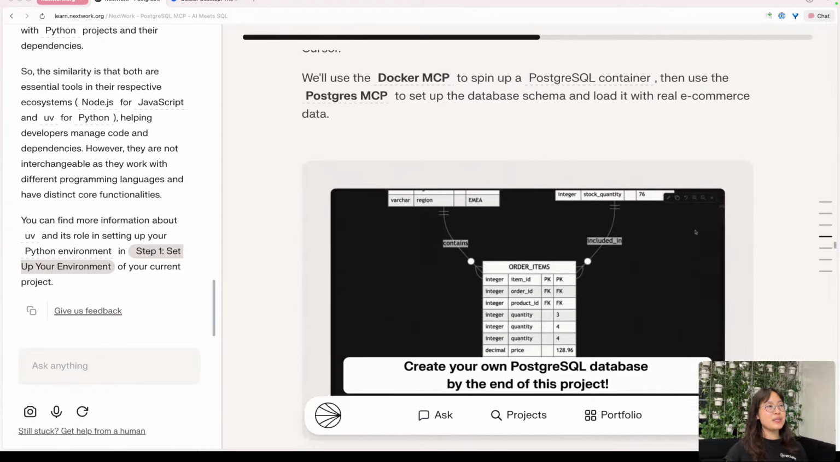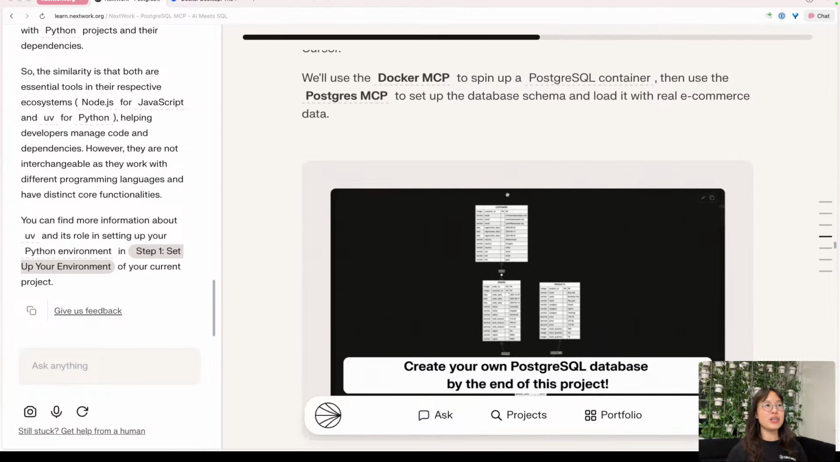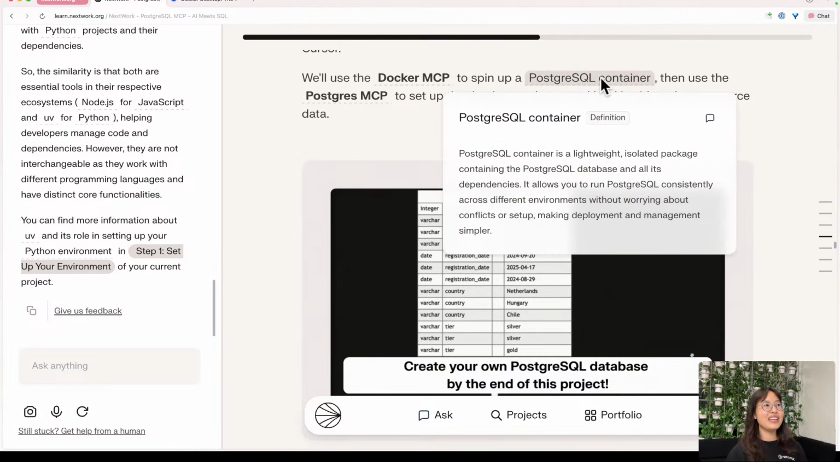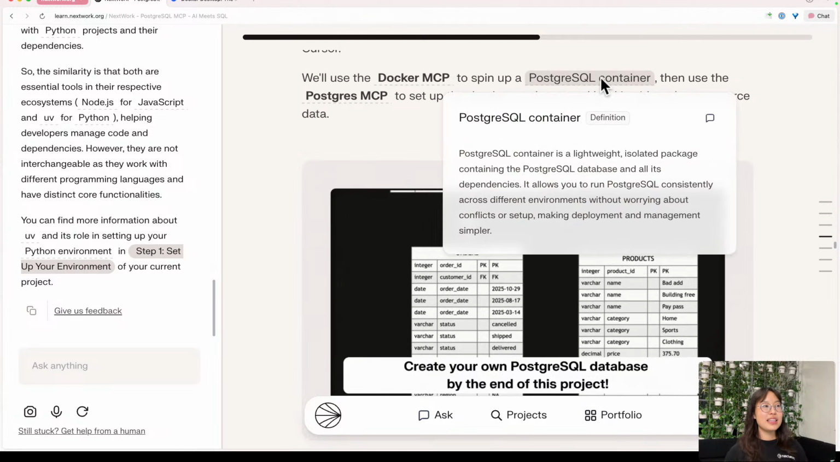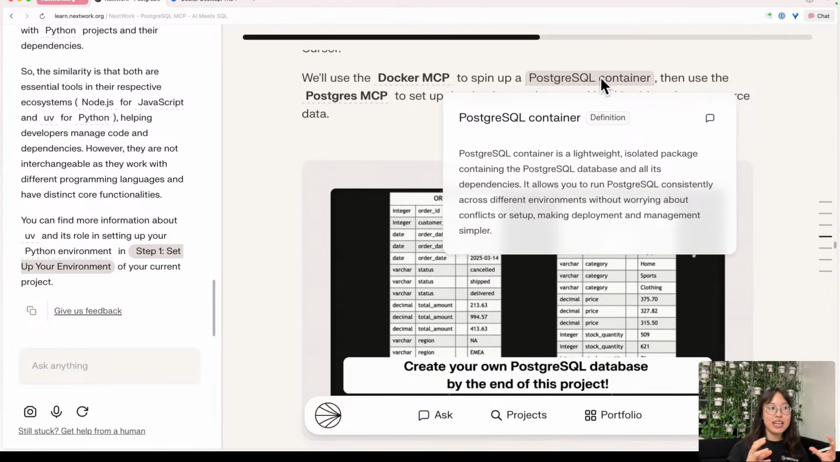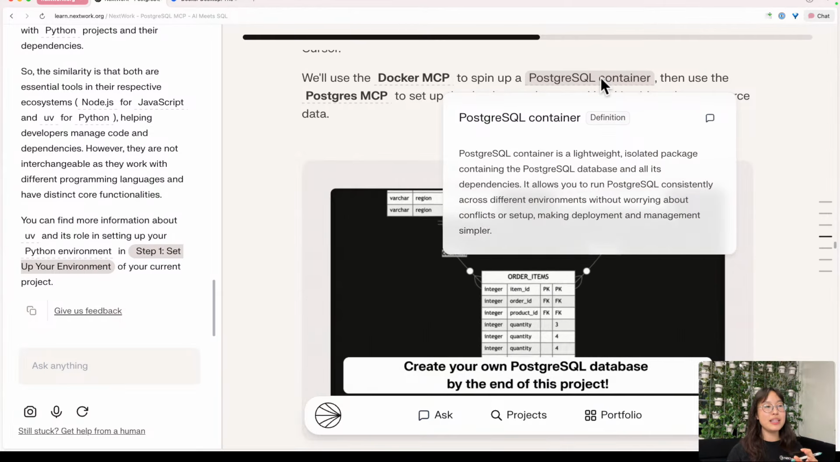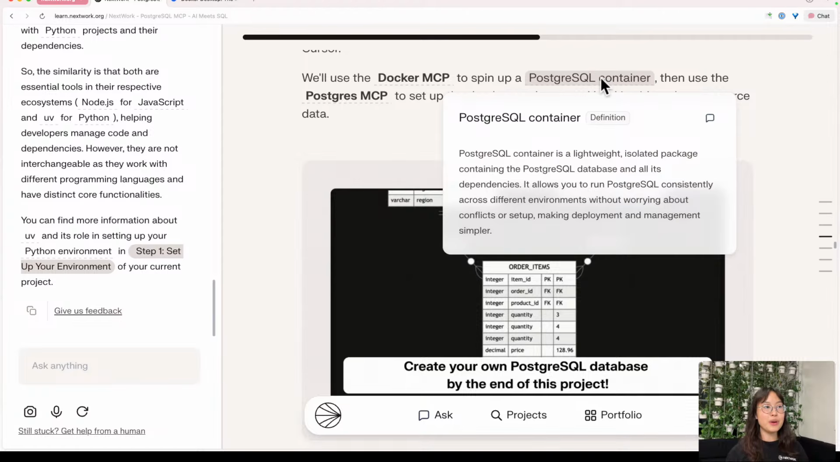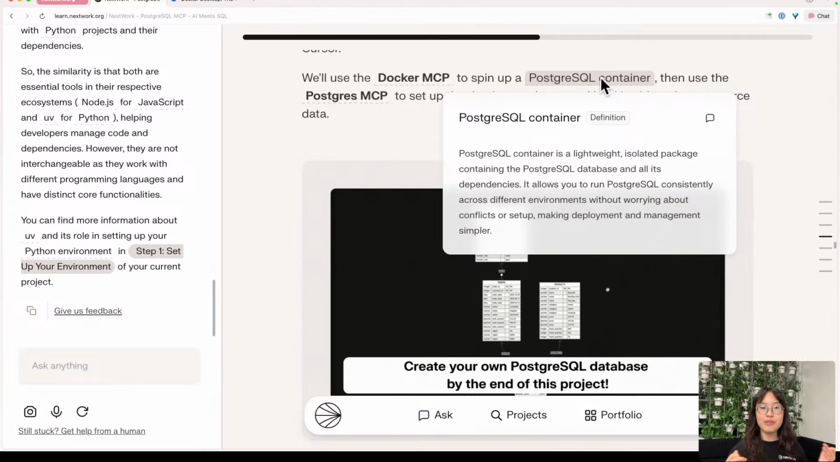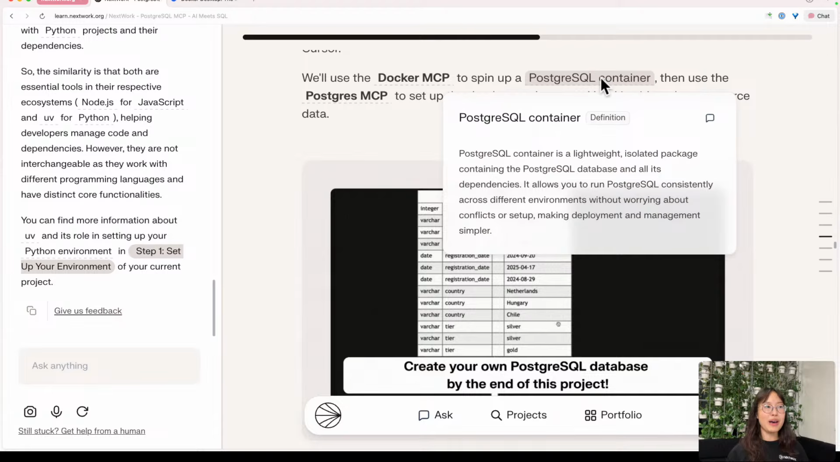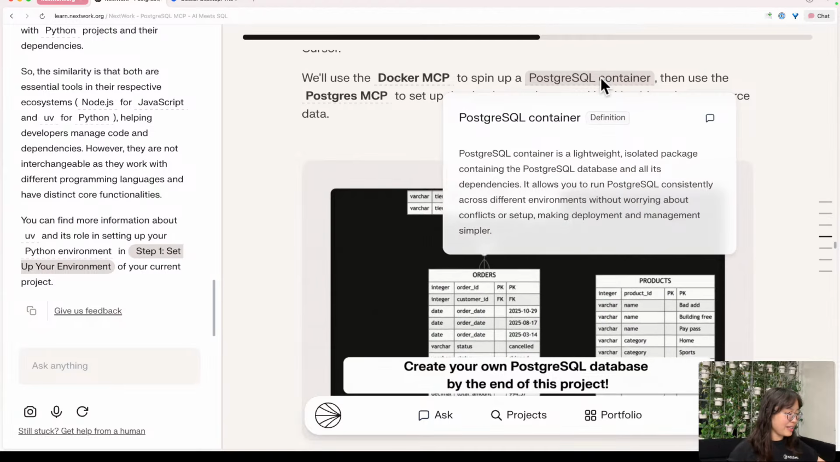We'll use the Docker MCP to spin up a PostgreSQL container. Whoa. So this container is going to be a package that contains the database and all of its dependencies. It's going to let you run PostgreSQL consistently across different environments, so you don't have to worry about environment setup. Love it.